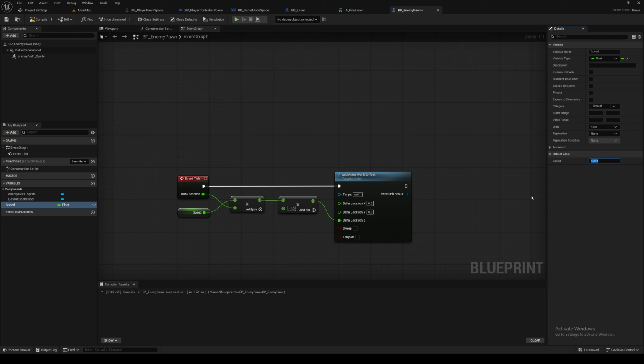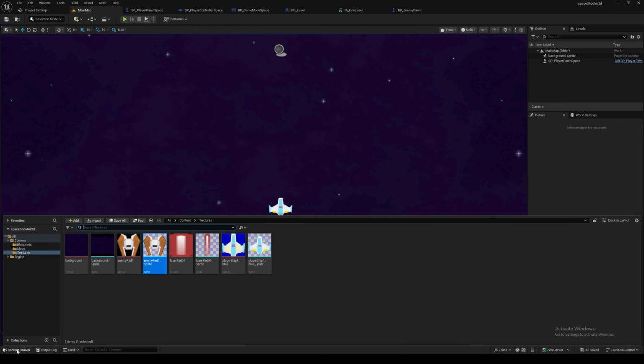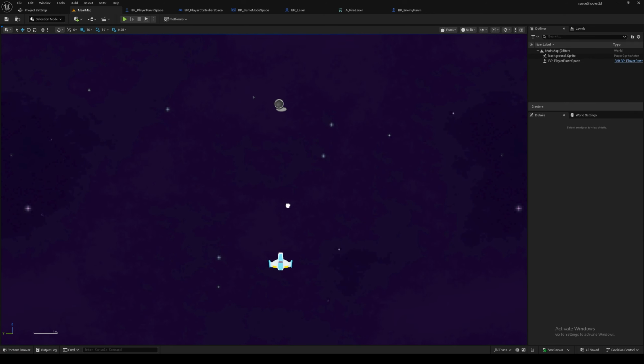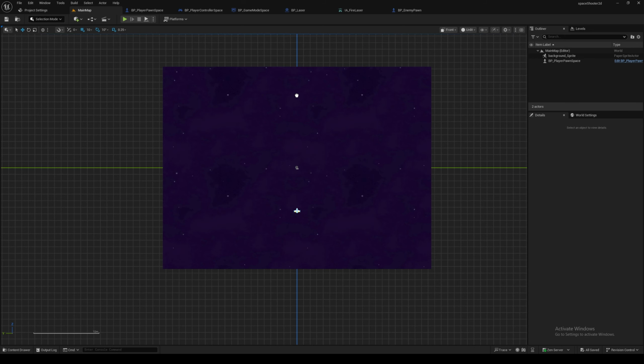Let's do like 500 for the enemies just for now. And I'm going to hit compile. And then let's go to our content drawer. Let's find an enemy. And let's drag the blueprint for the enemy out into the scene. So here's our enemy pawn.